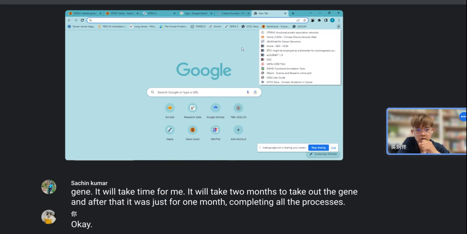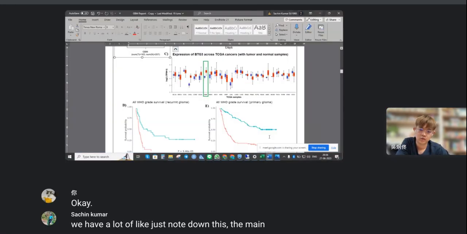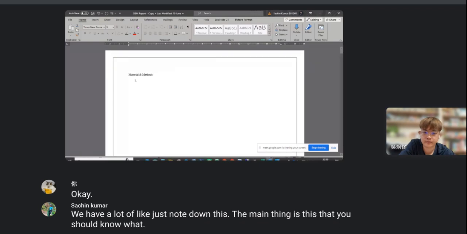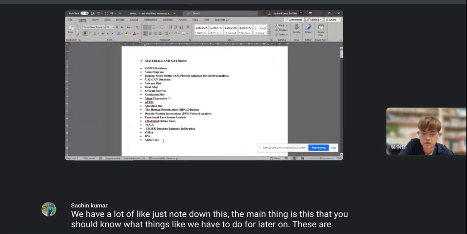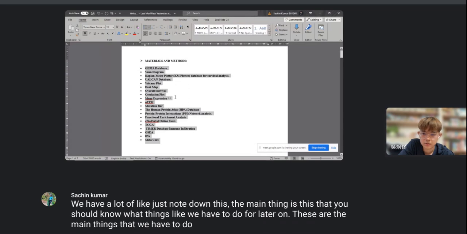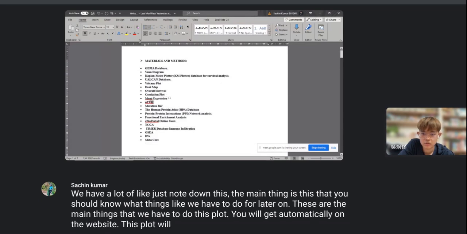Okay, we have a lot, so just note this down. The main thing is that you should know what things we have to do later on. These are the main things that we have to do. This plot you will get automatically on the website. This plot you will also get, and this plot, HPA, you will also get.